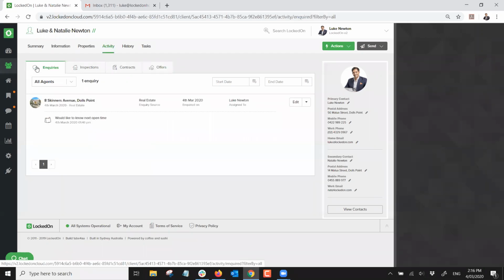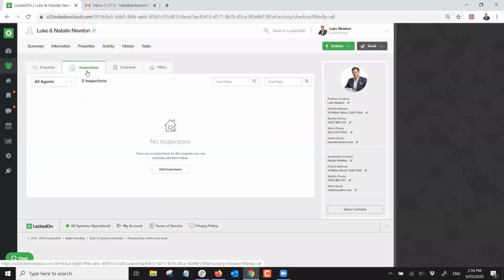they've submitted. Now, inquiries come from REA and Domain. They get automatically attached here. In the inspections area, you can be manually adding inspections, or you can be adding inspections from HomePass, which is the official home open app of LockedOn. We set you up with a free HomePass account. You add buyers at your home opens, and it syncs directly into here.